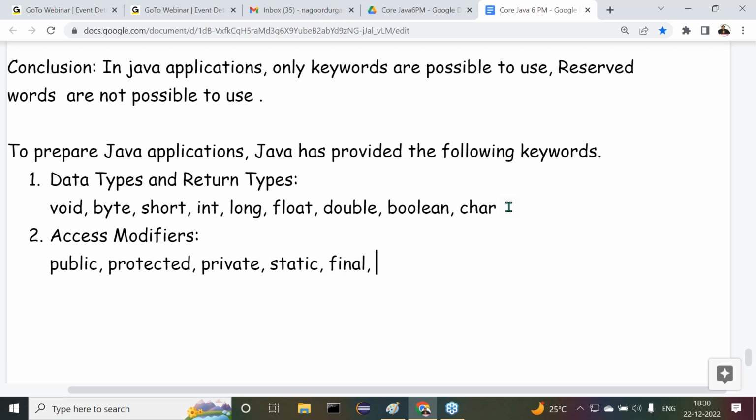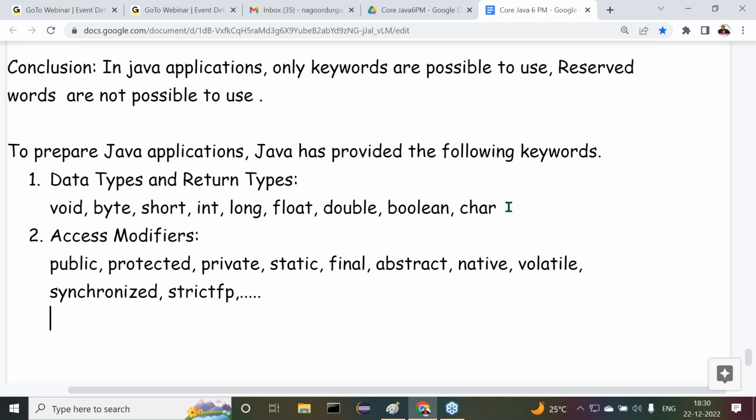After completion of this, another thing is static, final, abstract, native, volatile. Then after that, synchronized. After synchronized, strictfp, and so on. If anything is missing, I'm giving clarity now. All these are access modifiers.